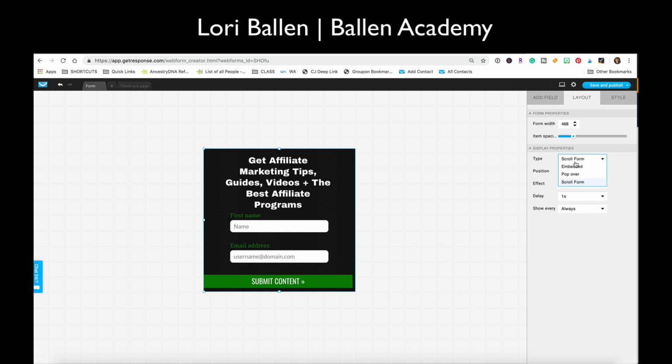Now, you'll be able to play with these, but I'm going to do a popover form because that's what I did on my other one. I'm going to position it in the center of the screen. I'm going to add an effect. I'm going to have it shake, or we can have it slide from the bottom, from the right, from the left, from the top. Let's have it slide from the top. I haven't seen what that one looks like.